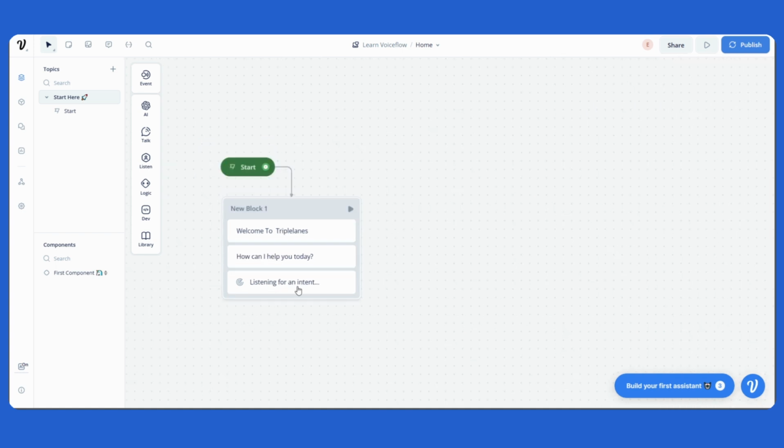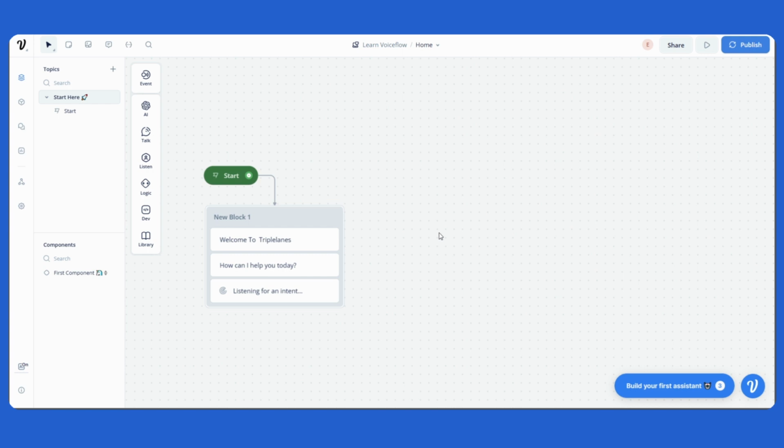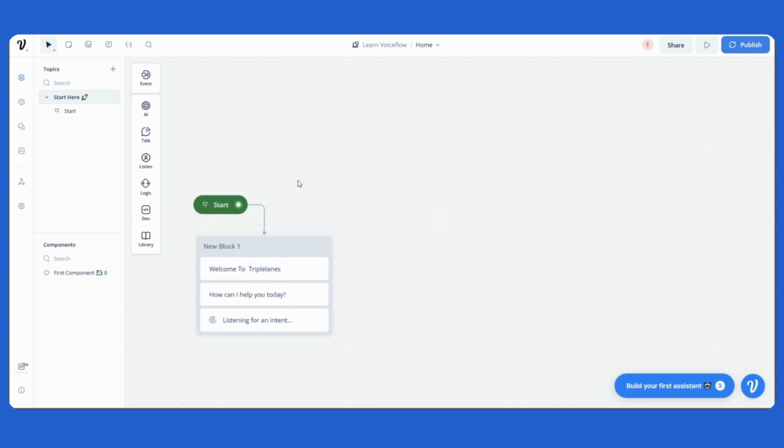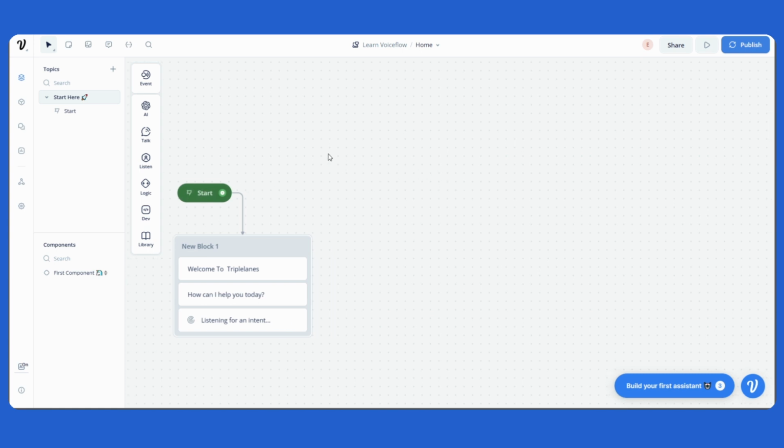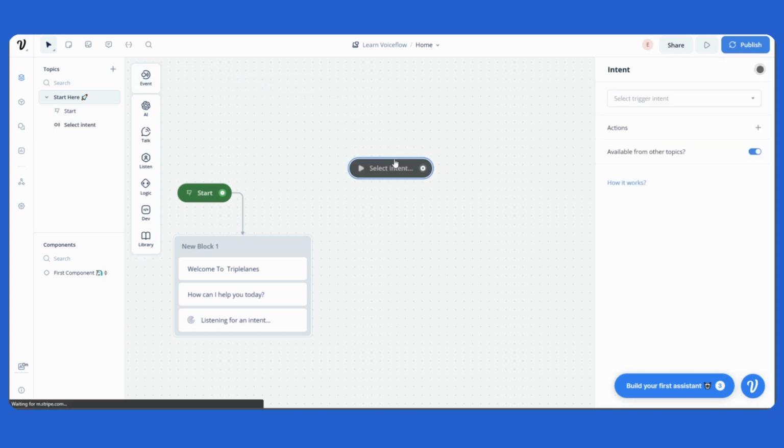Now that that is set up, time for the meat of this tutorial, which is all about intents. Now, what are intents exactly? Well, you can think of intents as your ifs and thens. So basically, what you're telling your chatbot is, okay, if the user wants this, then follow these steps. Or if the user wants this, follow these steps otherwise. So the way you do that is you want to go to event, and here you have the intent option. So you just want to drag it over.